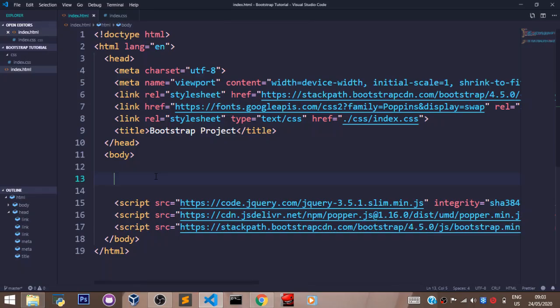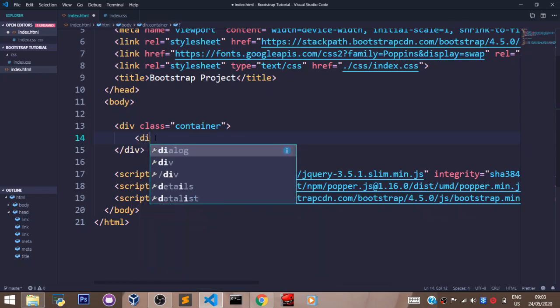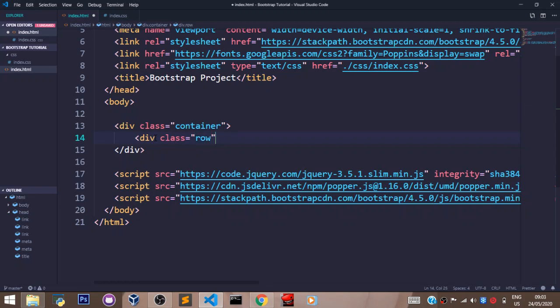So let's go back to our VS Code. Let's learn how to create a column and a row in Bootstrap with the grid system. In the grid system, we are going to be using div tags. The first div tag we are going to create will have a class of container. That's the container tag. Inside the container tag, we are going to create a row. The way to create a row is very simple. Just use your div tag, pass in a class, and call this row. With these, you have created a row.